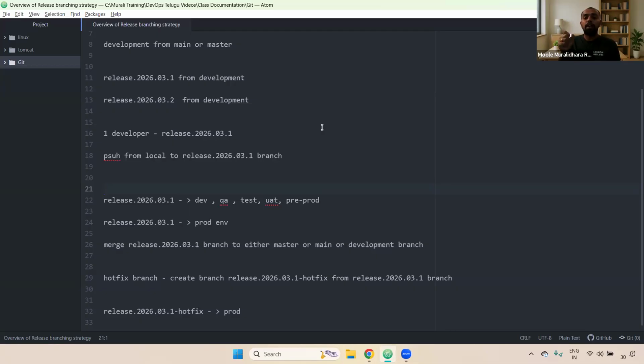We need to get the approval. We'll do it at a specific time. We'll have that window, example, 3 hours or 4 hours. During that time, we'll deploy. It is not like we deploy immediately on any day. We'll have a specific day when we deploy the particular application in production.